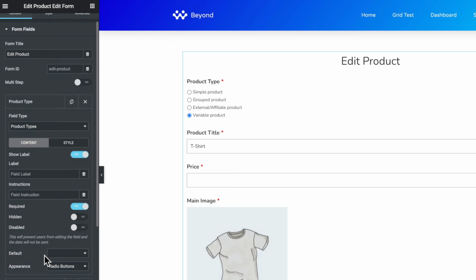You can also specify based upon the type of content how you want to display it. So this example is the product type, so we can change that between simple product, group product, external affiliate, and so on. As you can see, we're just going to leave this set to simple product as the default option.